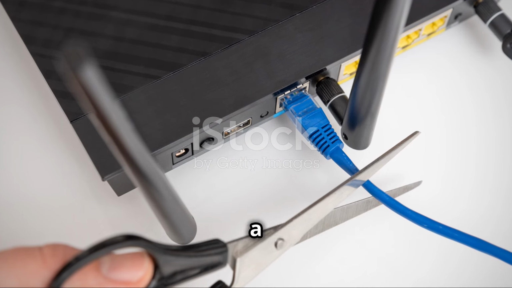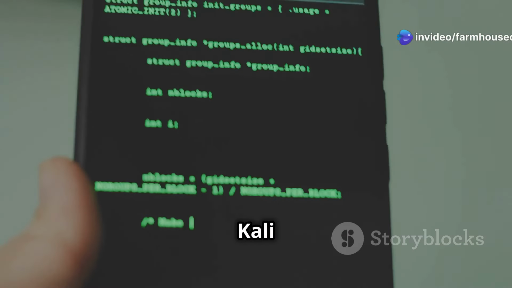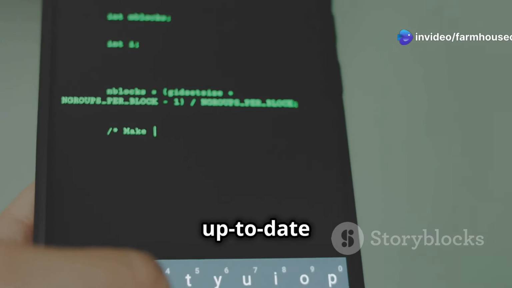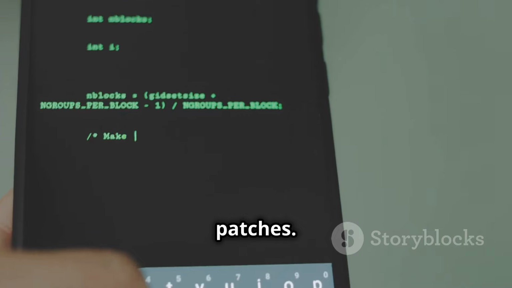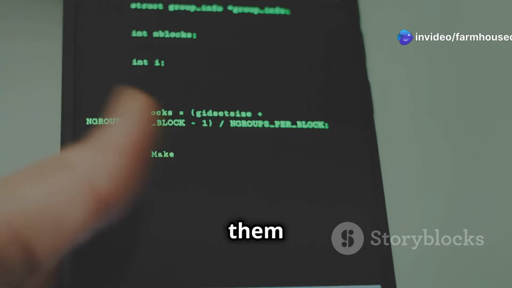These tools provide a user-friendly interface for managing your network settings. Lastly, it's a good practice to update your Kali Linux system and install any missing tools. Keeping your system up to date ensures that you have the latest features and security patches. You can use the update and upgrade commands to update your system. These commands will fetch the latest updates and apply them to your system.